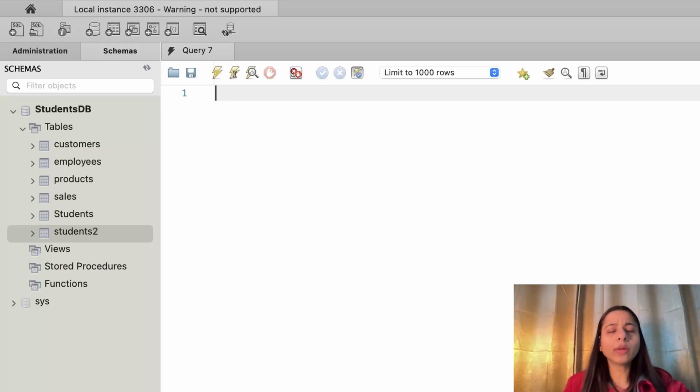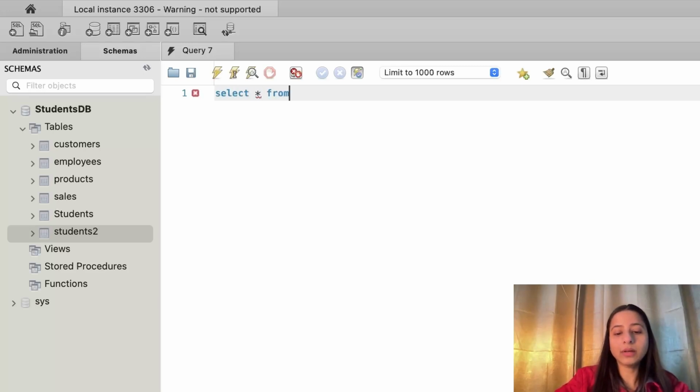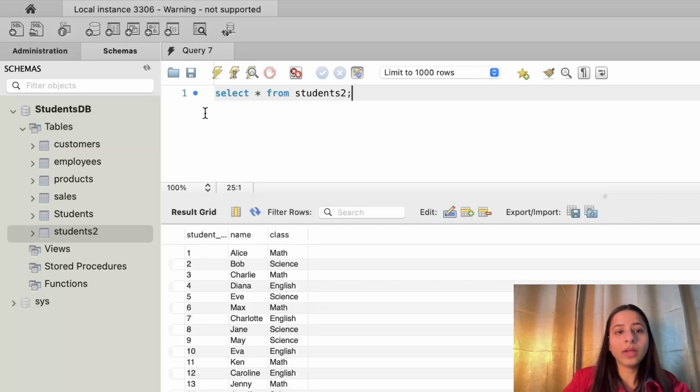Imagine you have a table of students and you want to find out the unique class names the students have enrolled in. Now let's first have a look at the students table. So let's write select star from students. Let's run this query. Voila. So here you can see the student ID, name and class, and in the class column you can see that we have duplicate values.